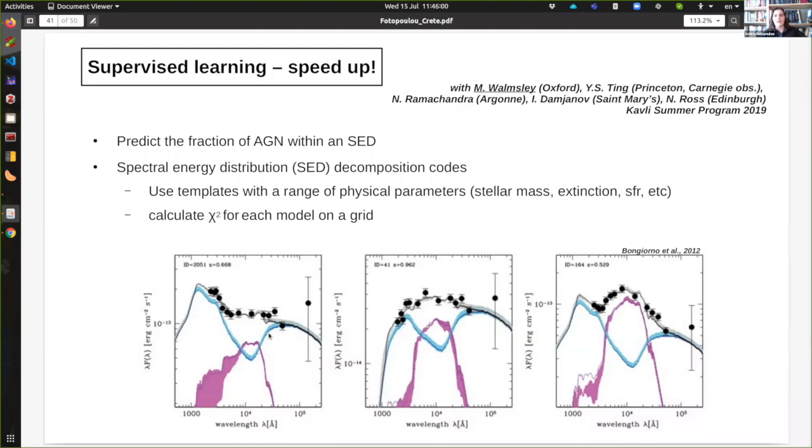And here I have examples of SED decomposition from Buongiorno 2012, where the black is the entire galaxy or the observed data set, and then the AGN would be the blue line, and the galaxy would be the pink line.